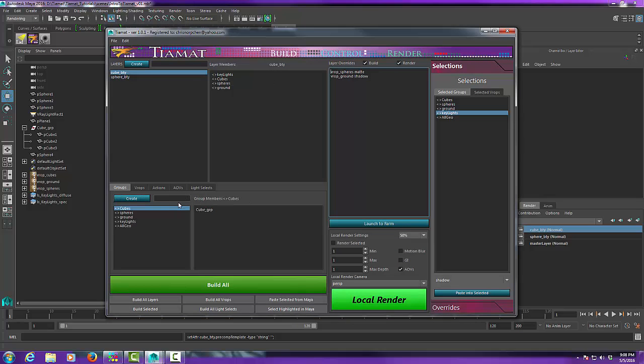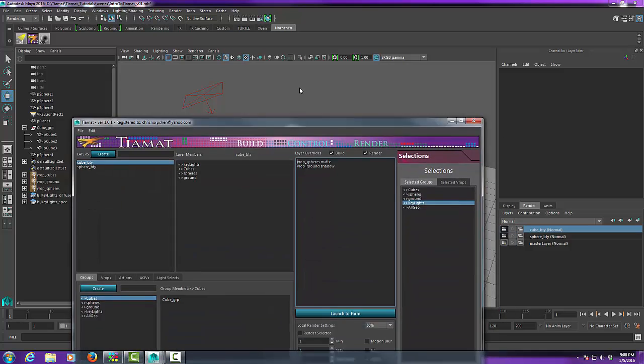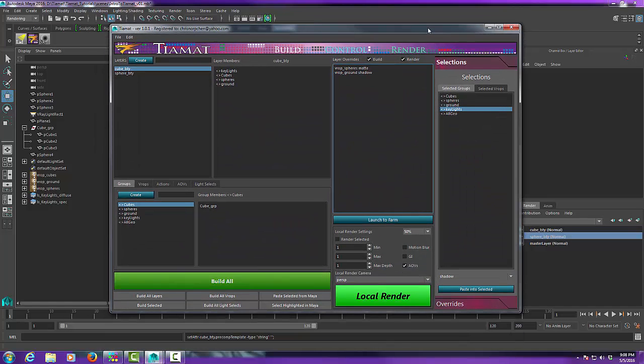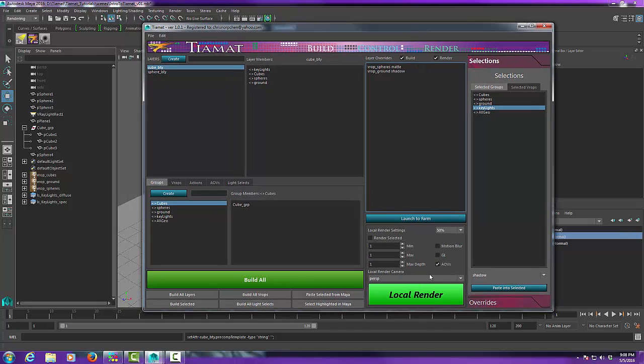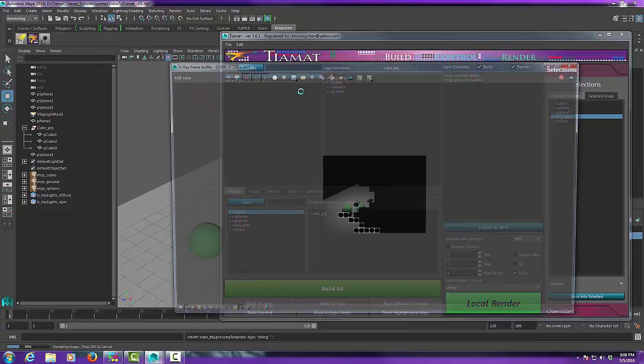So now we go back to groups, and let's see what happened here. So we have in our sphere a beauty layer. I'm going to show you one other option. One other tool with V-Ray is for local render control. So if we look at, let's do a render.